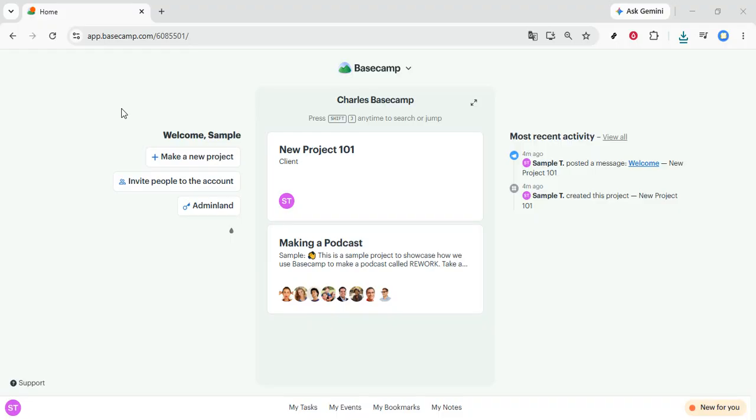If you haven't already logged in, go ahead and enter your credentials to access your account. Basecamp is a fantastic tool for project management, and bringing your team on board is crucial for effective collaboration. Once you're logged in, you'll see your dashboard displaying all your current projects.